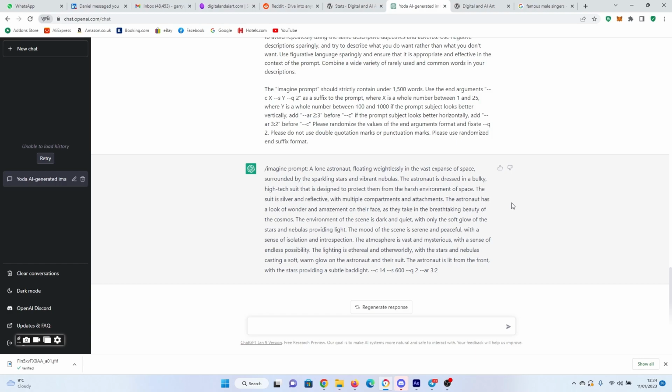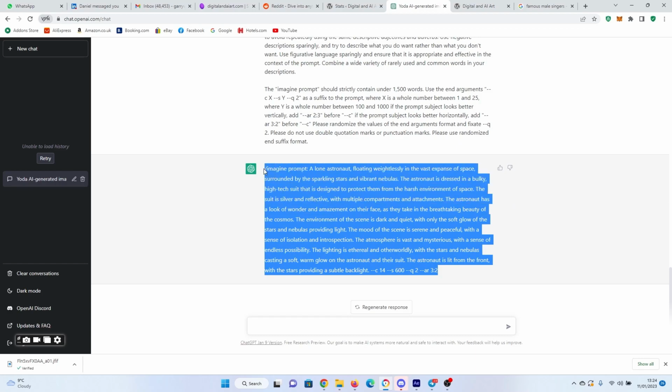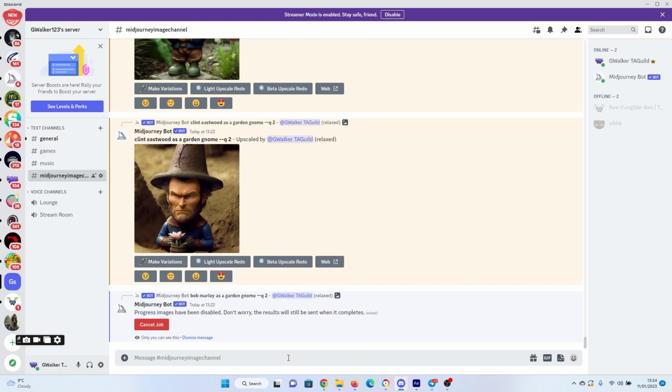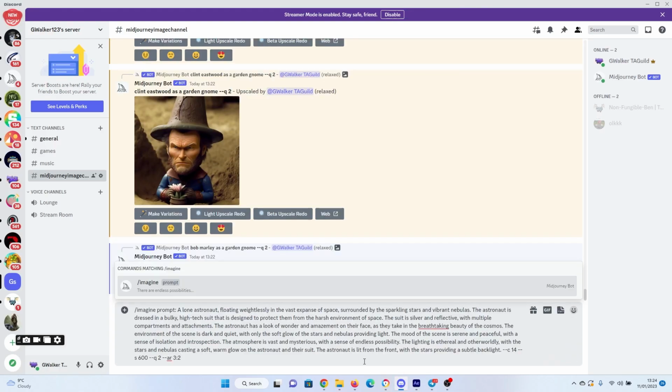--C14-S600-Q2-AR3:2. So that's a very good prompt that's made there. It's a lot longer than I personally would ever make a prompt, but let's see what we can do with it. So let's pop it in to the Midjourney. I've just been making some garden gnomes here. Have a look. Right.